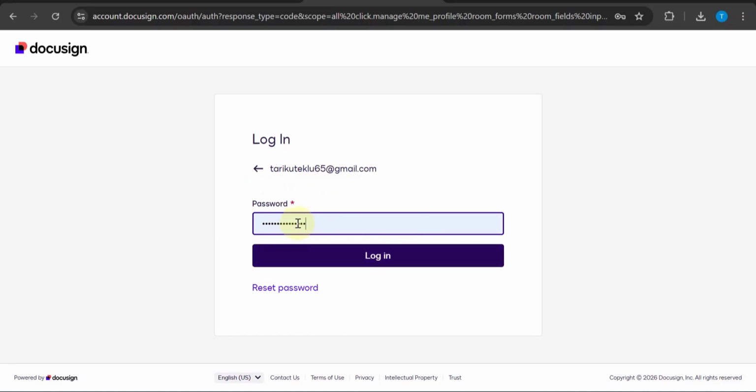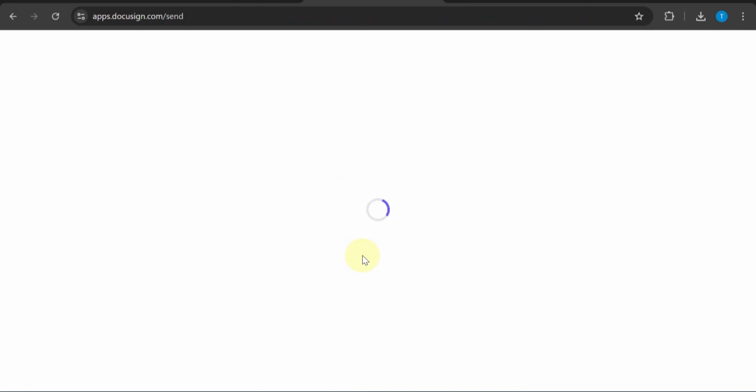If you've forgotten your password, don't worry. Simply click on the Forgot Your Password link below the Login field. Follow the instructions sent to your email to reset it and regain access to your account. Once both your email and password are entered correctly, click the Login button. After a brief moment, Docusign will verify your credentials and redirect you to your account dashboard.